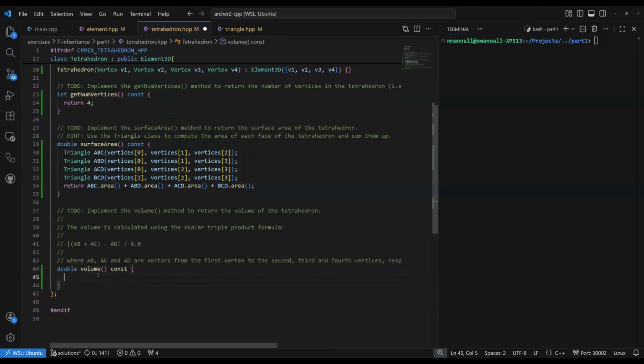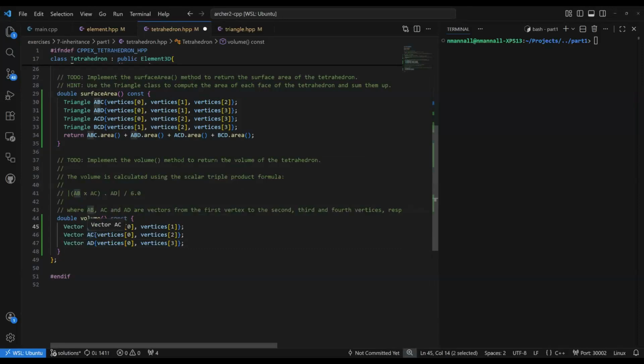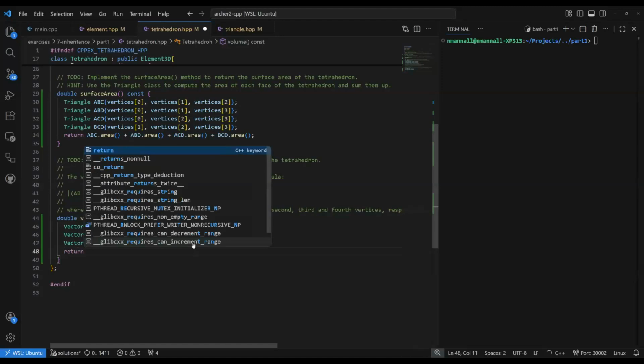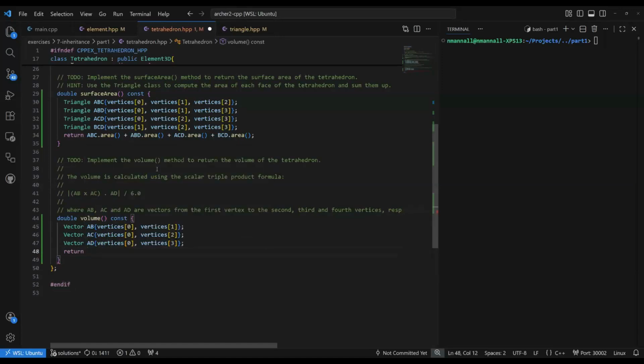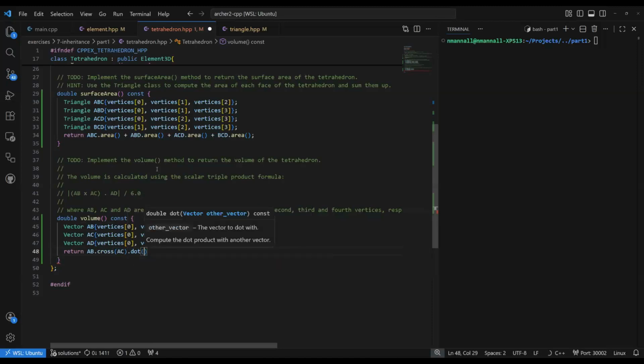And then for our volume, again, we've got this formula here. So again, for time, I will just copy these over. So we can define our vectors AB, AC, and AD. So go from vertex 0 up to 1, 2, and 3 respectively. And then we can return using just this formula as we've got above here. So it's AB dot cross AC dot AD. So at this point we're going to return a double, and we'll just divide it by 6 to get the volume of a tetrahedron.